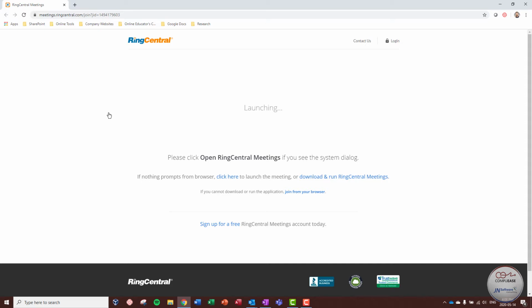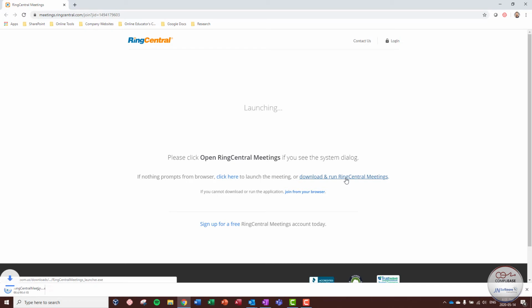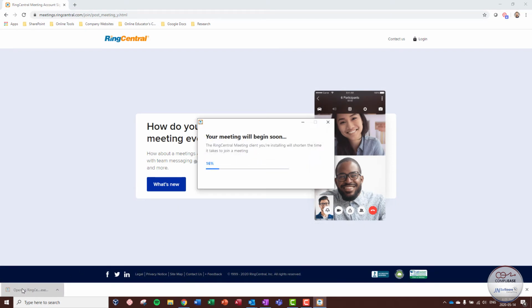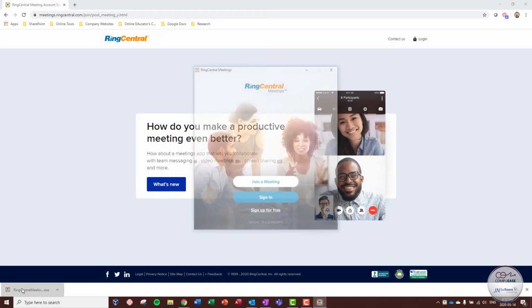The next step is to wait for the download to initiate. If the download does not initiate, click on the Download and Run RingCentral Meetings button. Find the download and double-click to run the installer. If you are using Google Chrome, the download will appear at the bottom left of your browser. Wait for the installer to complete. Once it does, you should automatically be placed in the meeting.